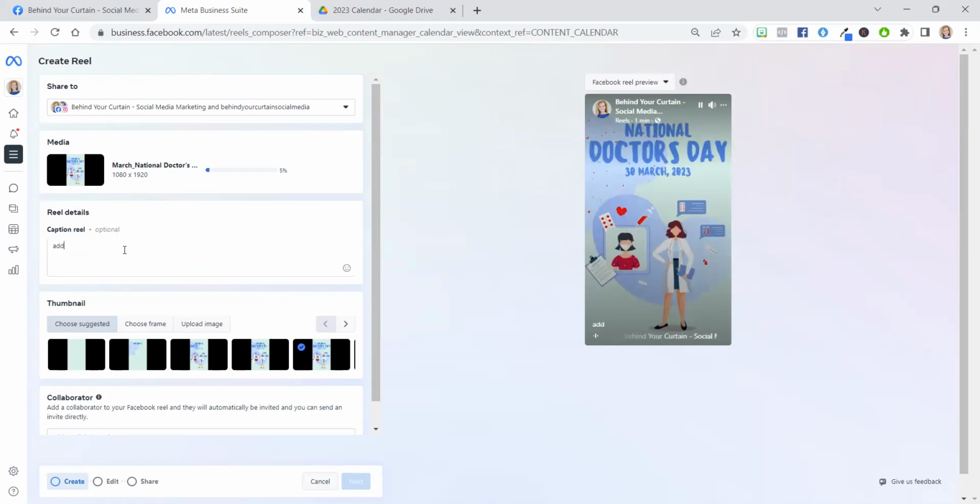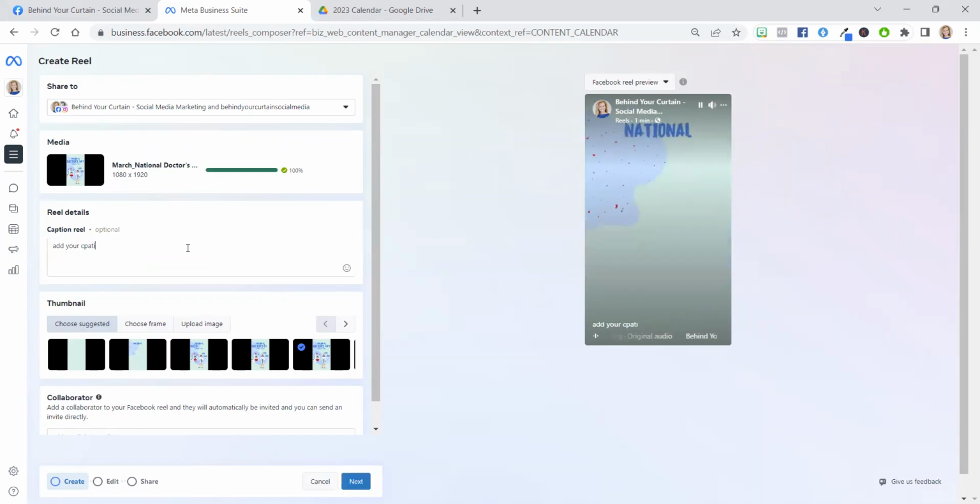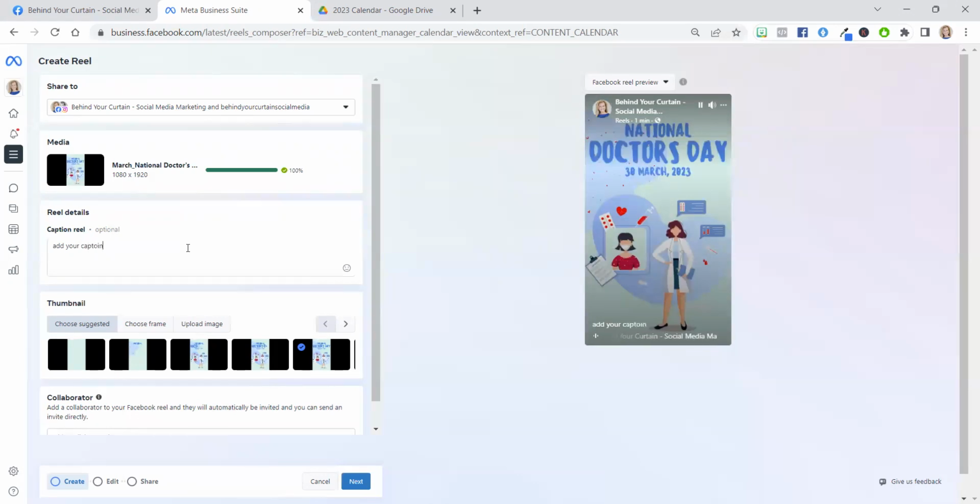So same thing, add your caption. You don't have the option to do a geographical location in this area. So add your caption. I can type here. Oh my goodness, my fingers. Add your caption. And then you can add some smiley faces there as well.